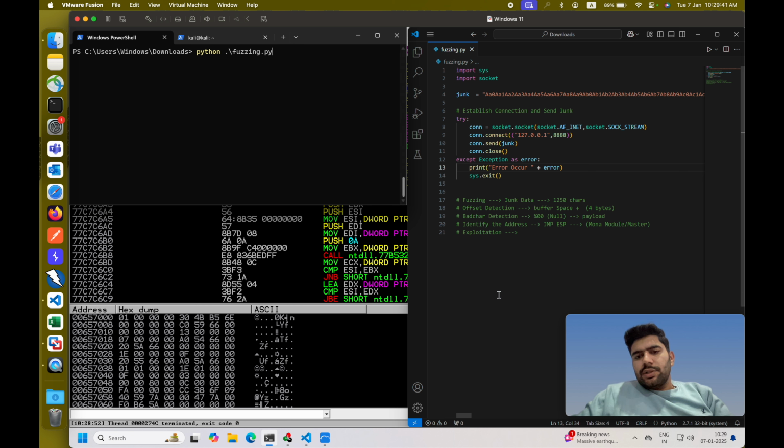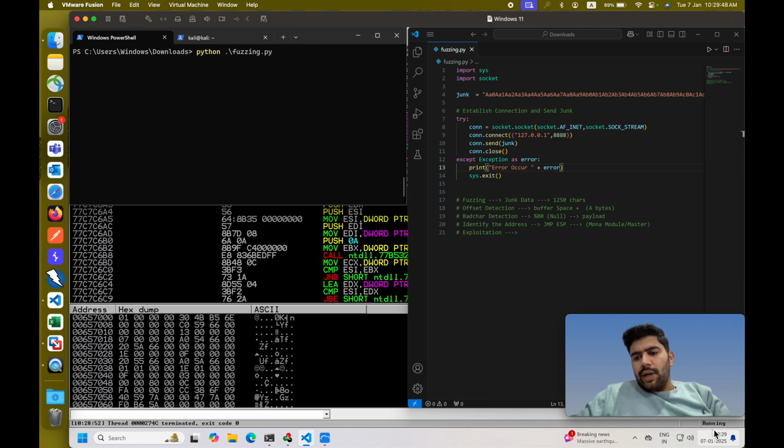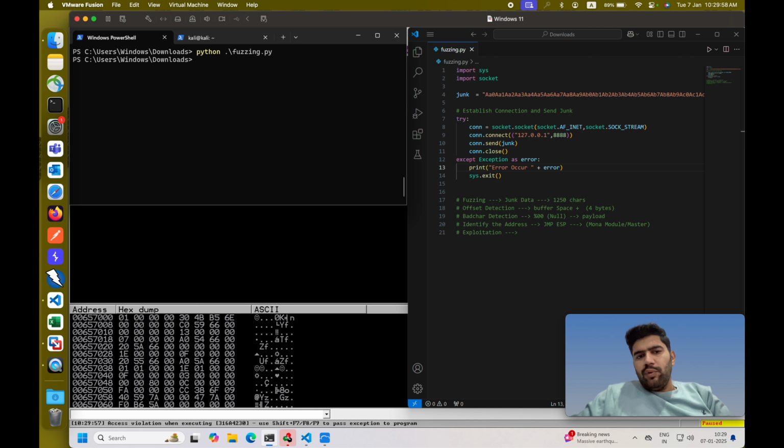Now let's trigger it again and see if our application changes from the running state to the paused state. For that, just keep your eyes on this running section at the bottom right. Just keep looking at this bottom right section. So let's trigger this, and we can see the application state has changed from running to paused.